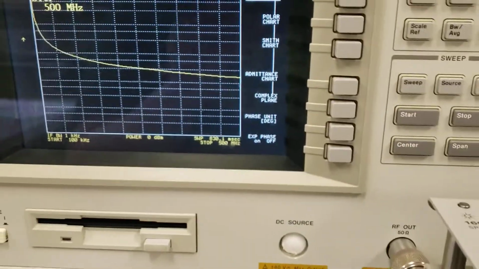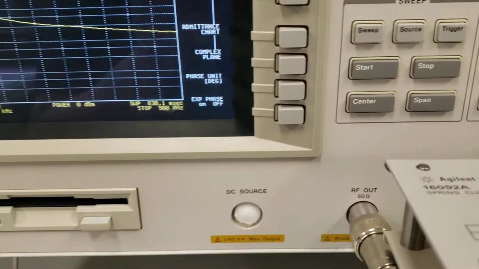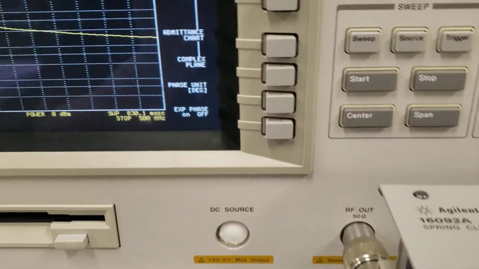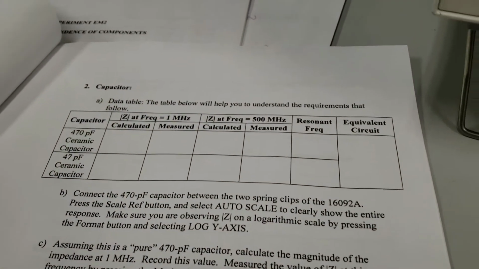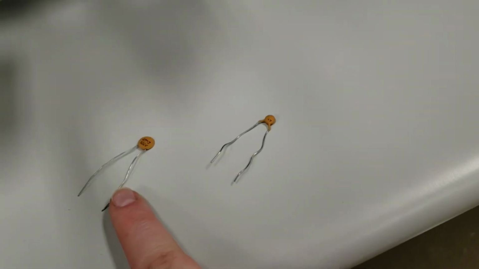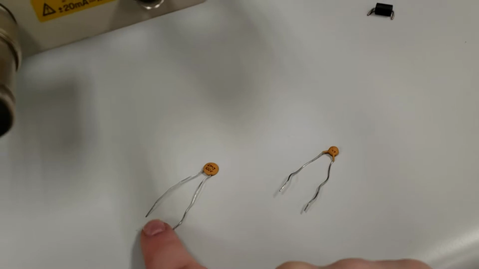And so what we're going to do is start with our 470 ceramic capacitor. So we have two. We have our 470, which is our larger one, and then our 47 picofarad. So we'll start with this one.